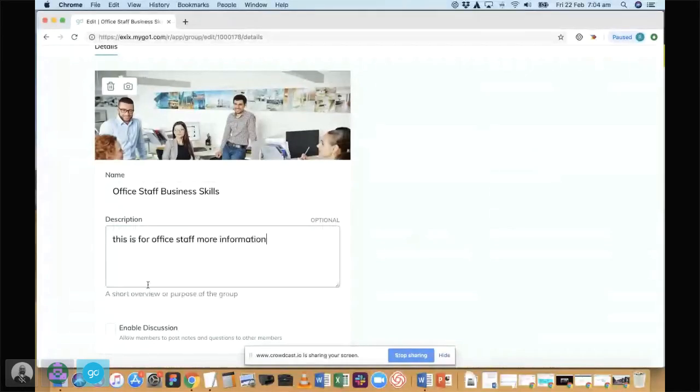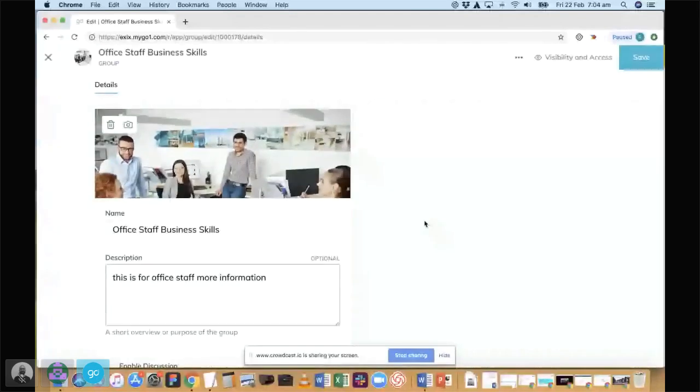Or I can actually go off and enable this group as a discussion group, which was one of the very first reasons that we had groups within the GO1 platform way back in the day. So we can still use that feature, but what we're going to use this group for is to be able to assign some content to an individual person, but it could be a group of people.